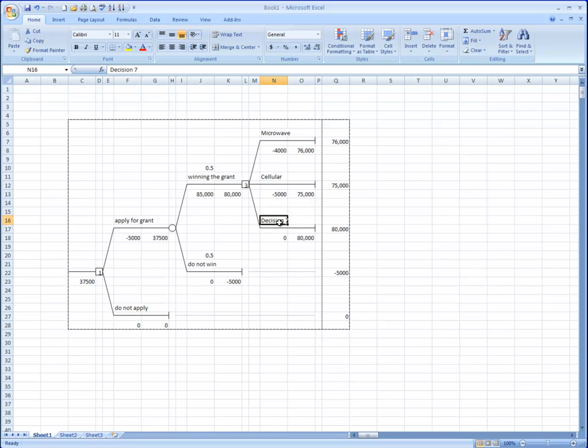The last one is infrared tech. Its equipment cost is $4,000. Here we go. This is the third stage of this decision tree. Now let's look at each of the three technologies.